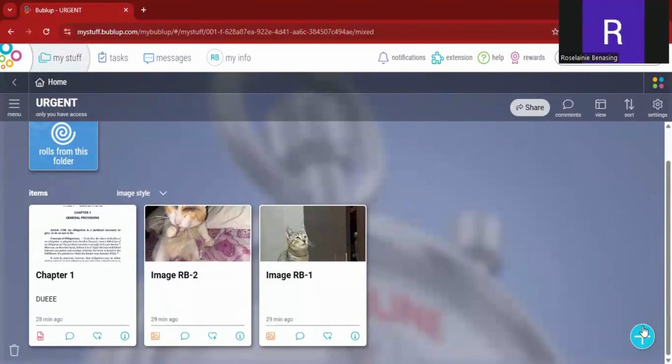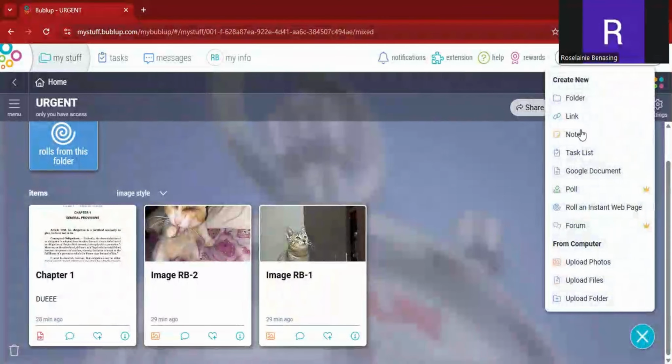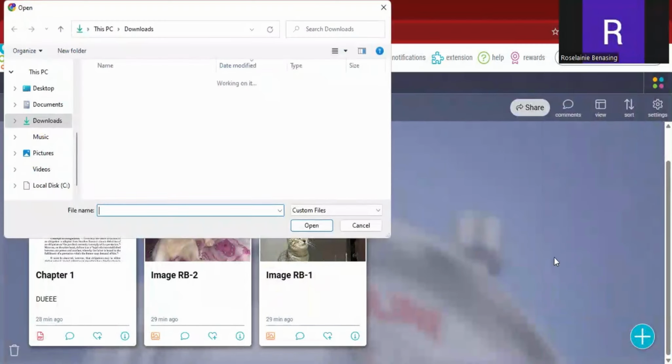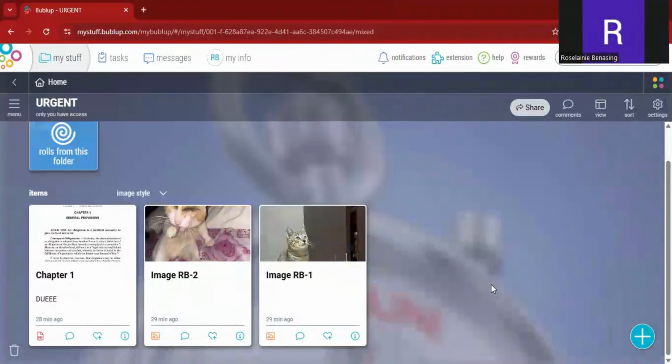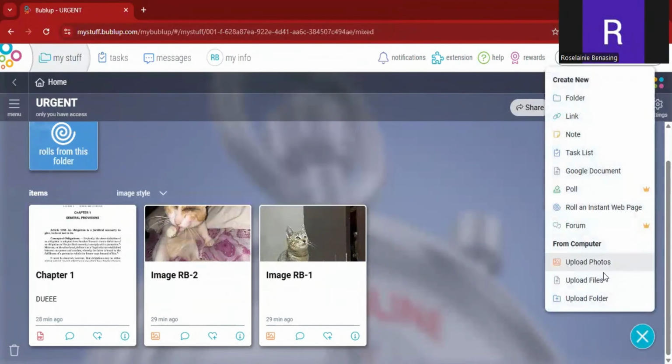Here we have adding links, media, and files. You can click this icon. Again, we have the same options as earlier: folder, links, notes, task list, Google document, file, role, instant web page, which is this one, and then we have the form. You can upload photos. If you click this one, it will give you options such as this, but since I have already uploaded some, let's just use that as an example. Upload folders, upload files. You can also, by the way, add a note in here.